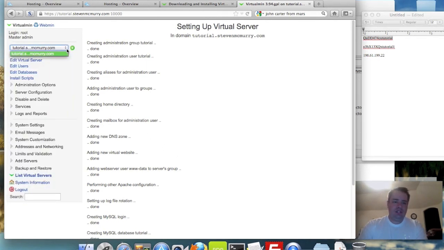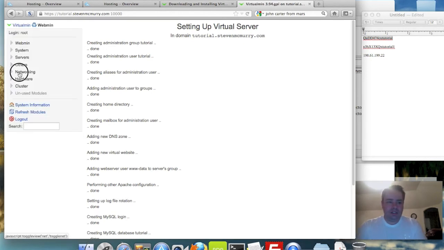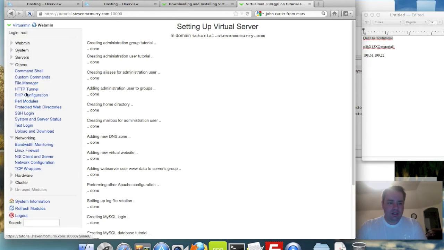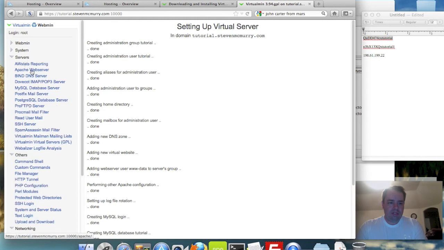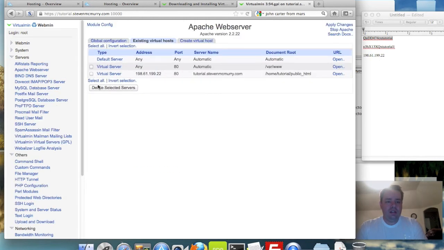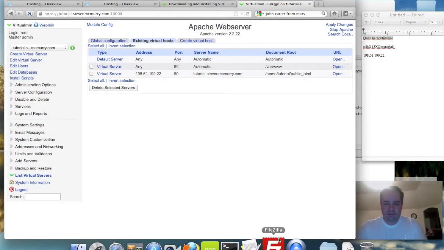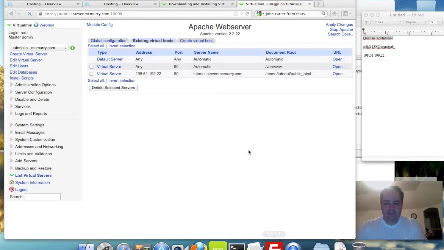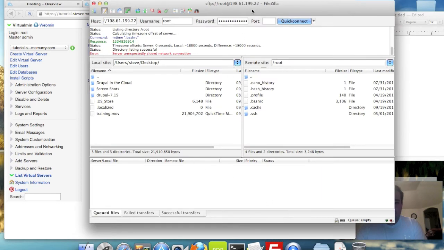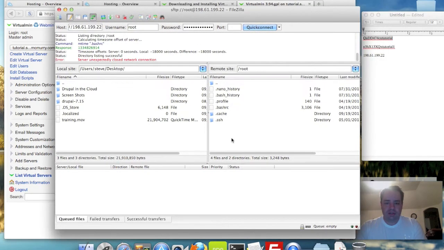Left hand side, I've got a virtual host, and if you're curious what it looks like on the Apache side, it's, where is that? Servers, Apache web server. Right here, virtual server. There's the address. Now that that's out there, I'm going to go ahead and upload my Drupal install.